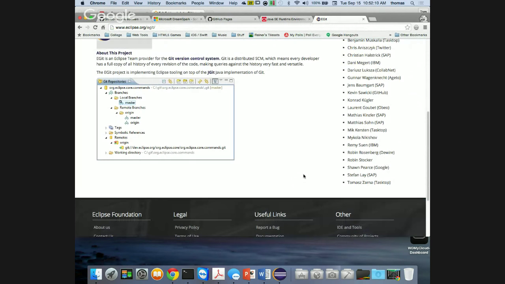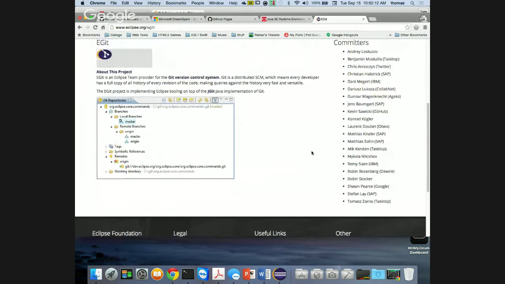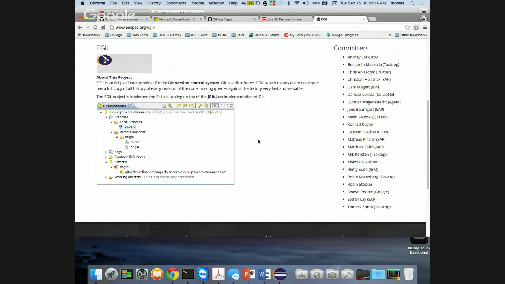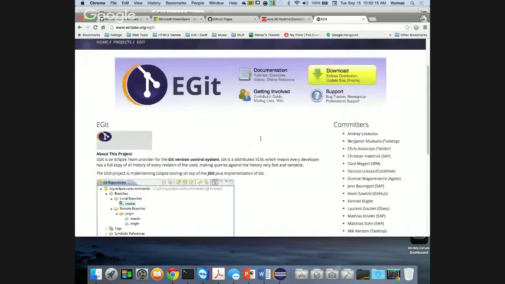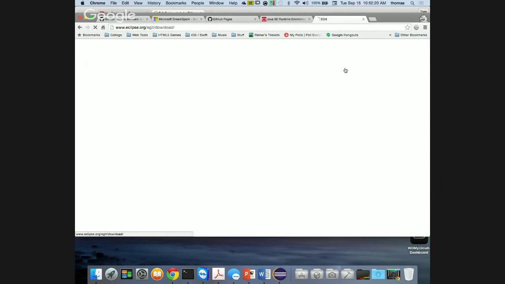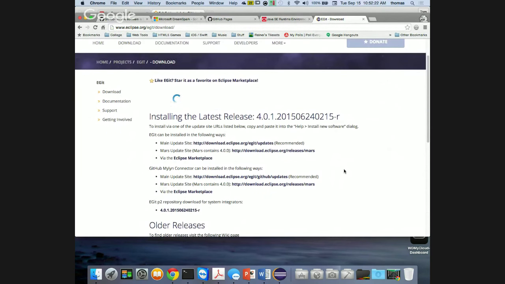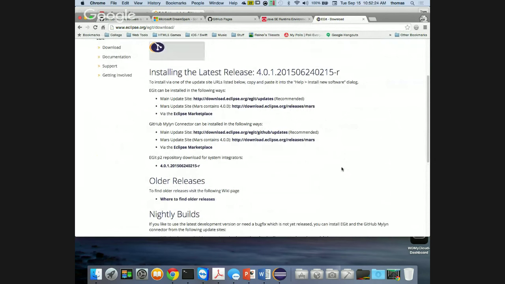And there's actually a configuration setting. They tell you how to do it here, to download eGit. If I click download distribution, I can do that. What is it going to do? It's going to tell me how to install the latest release in different ways. So it says I can do it from the main update site, recommended, and via the Eclipse marketplace. I can do it that way.